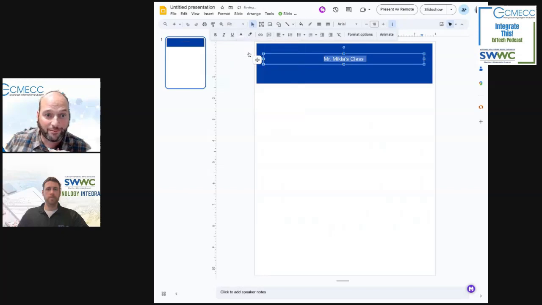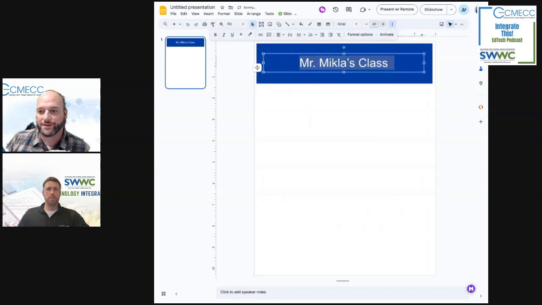On top of blue, think of a nice contrasting color that would work really, really well with that. That would definitely be your white. So I'm going to make that white. And then I'm just going to make this much larger so that it fills that space even better. So you can do that with the text box.